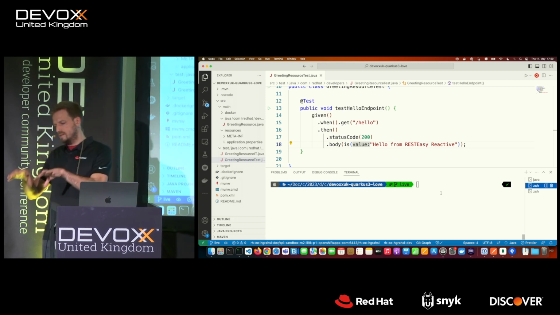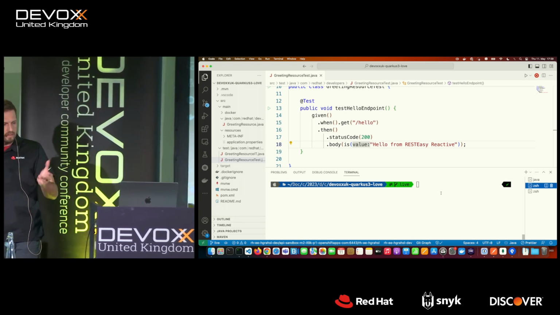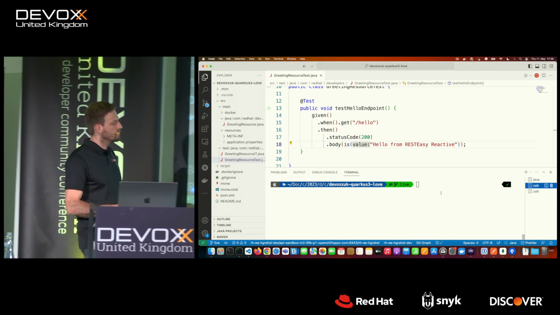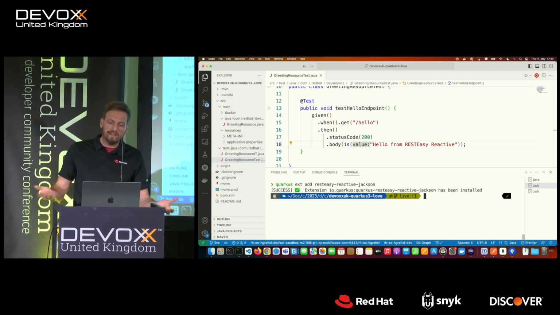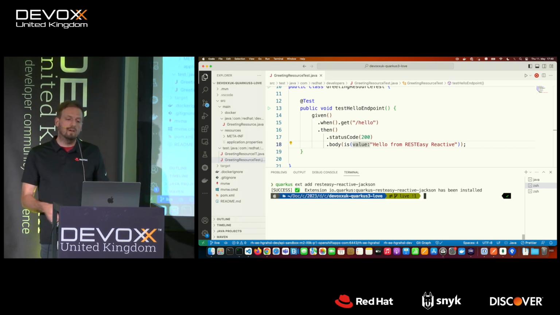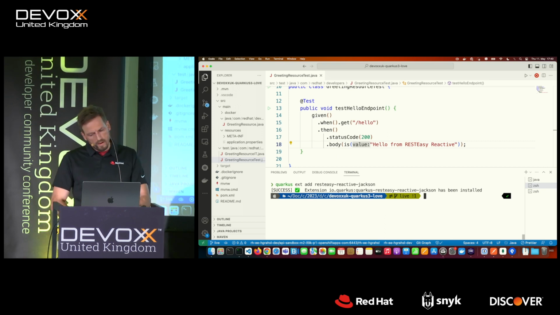Remember we said we want to persist some data, so we have obviously some kind of data class which we will call Movie, and we will need to serialize that over HTTP as JSON. So I'm going to add a Quarkus extension called RESTEasy Reactive Jackson for that. Jackson in this case will be used to do that serialization from POJOs.